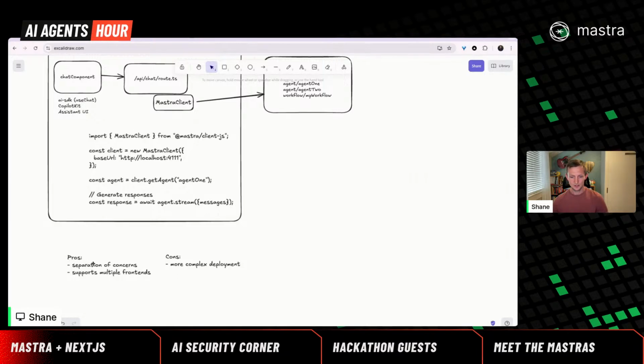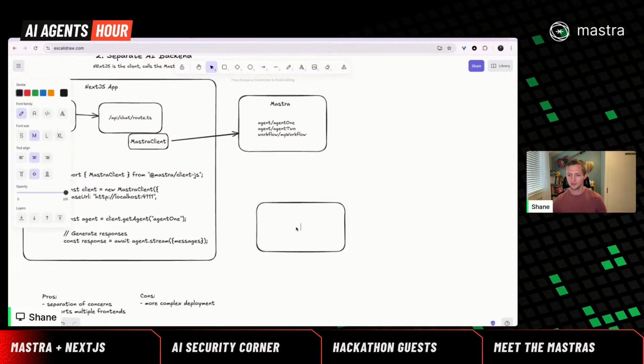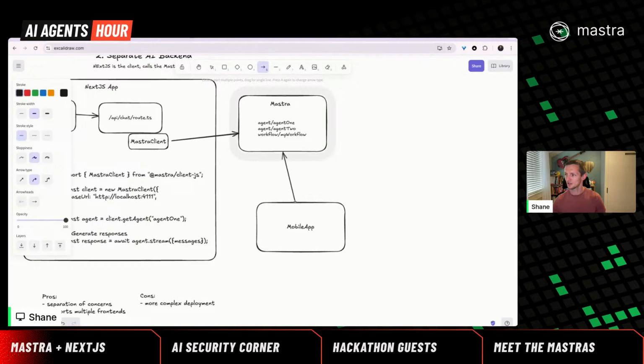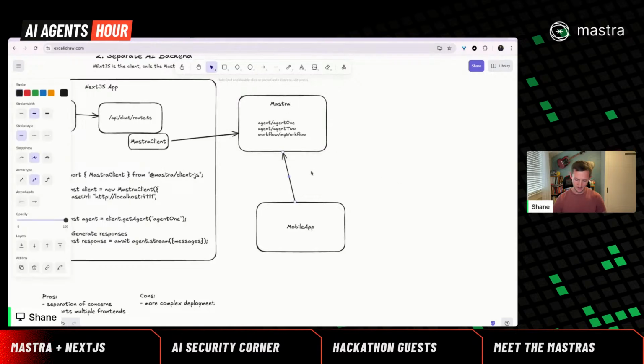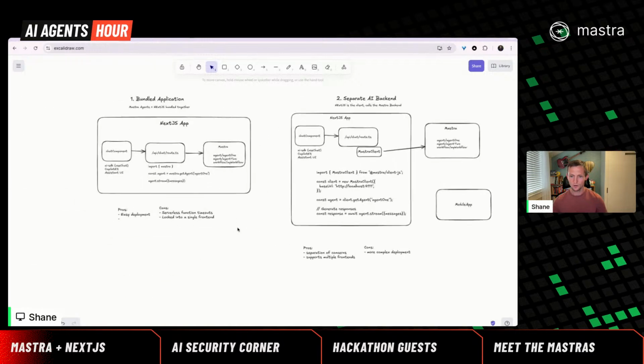And so yeah, pros: separation of concerns, supports multiple front ends, more complex deployment. And in this case, if I had this mobile app, now my mobile app just can talk to my Mastra client. So again, a few different options for how you want to do this.